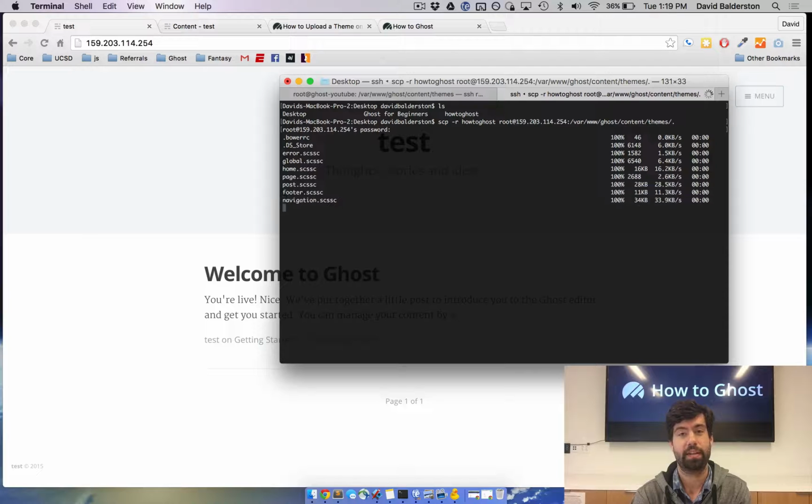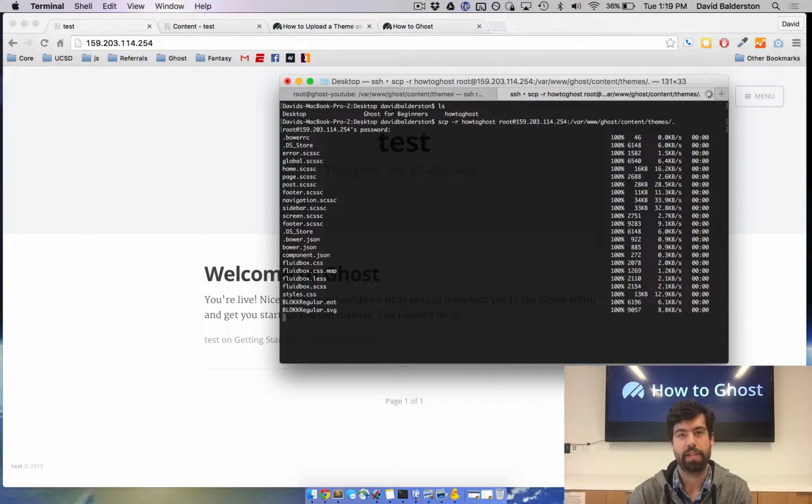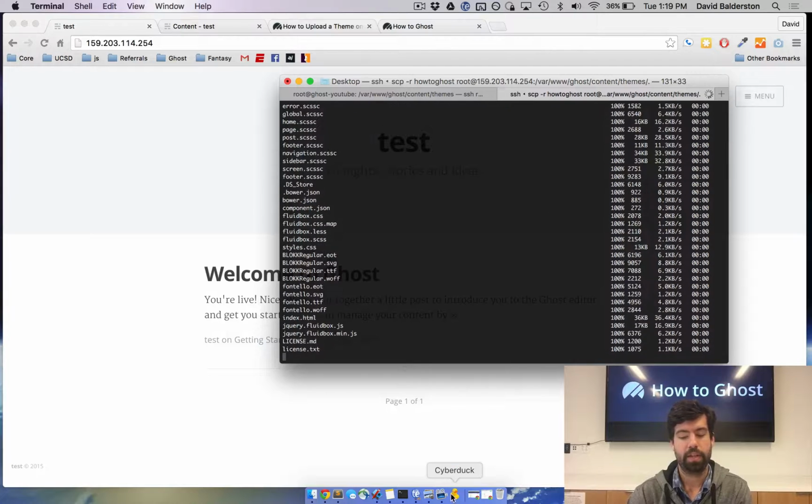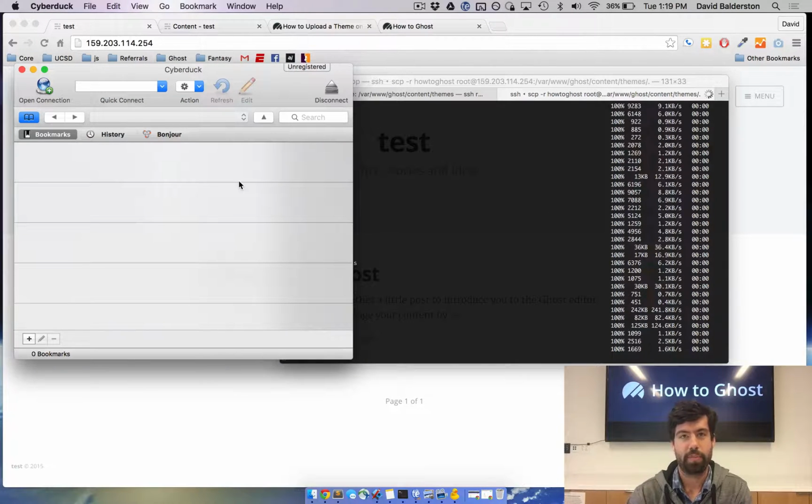So you can see that starting there. I'll let that go, and I'll show you the other way to do it, which is FTP. Download an FTP client. I'm using Cyberduck on Mac. There's other options for Windows.